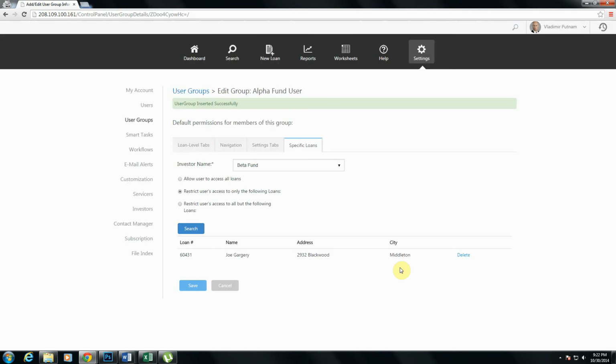And then that file that I searched for and selected will have a special permission rule added for it, which specifically is to restrict alpha users access to all loans except for this one in the beta fund. So they're able to see everything in my alpha fund. They're able to see nothing in my beta fund except for this one file here.